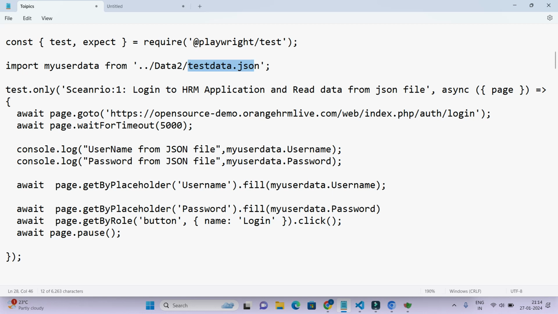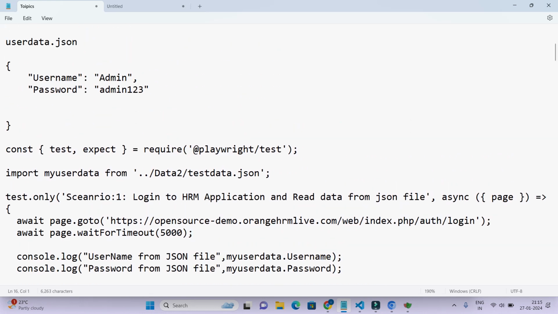After that, I'm just printing on the console. After that, I'm using it inside the application. So the fill method requires some data to pass. So I'm just using it here. This is case sensitive. You should not give small letters in the JSON, for example, if your JSON file key is small, you have to give small only here.